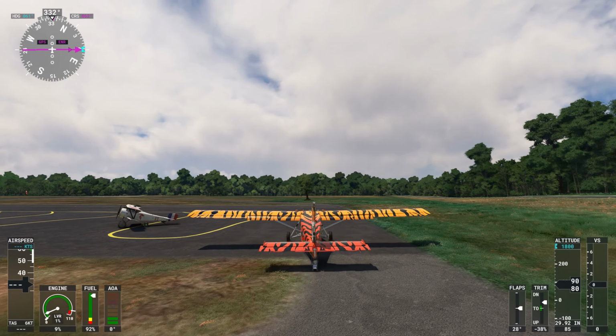Our cruise altitude, 1,800 feet, seemed pretty cool. We could see everything. It wasn't too close to the ground. So we're going to keep it at that. Keeps us below these storm clouds above us. So we'll just keep flying at 1,800 for a while. And then we'll take it from there.